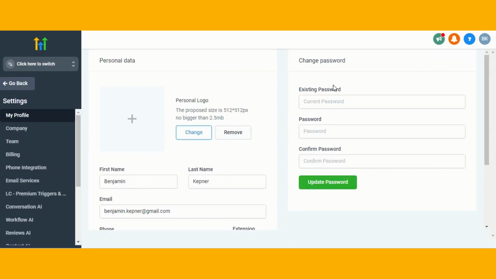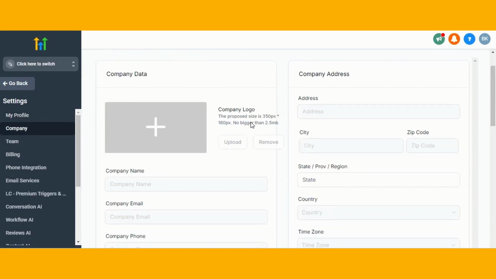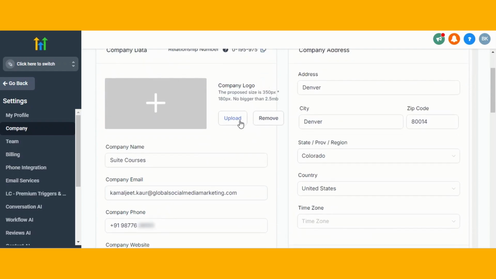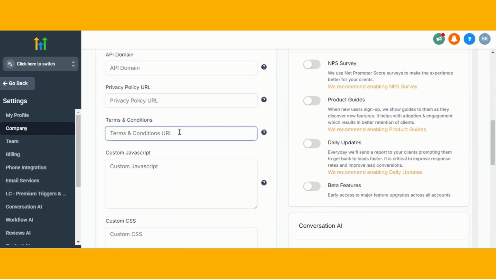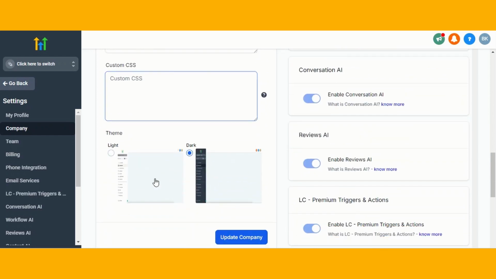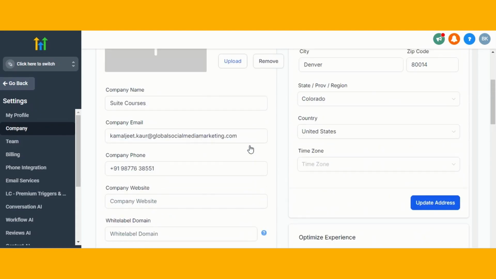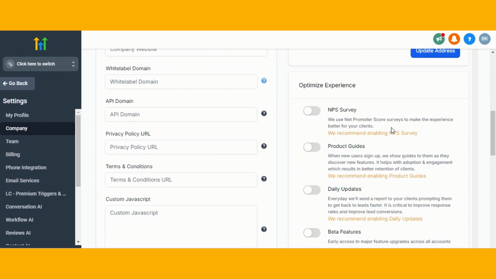your HighLevel agency account, such as My Profile, which allows you to change your personal information and password for your HighLevel account. After making any changes, don't forget to update your changes. From the Company tab, you can configure, customize, and manage your company settings, such as adding a business logo, information, privacy policy, and terms and conditions URL. Select a light or dark theme for your agency dashboard based on your choice. Update your business address and optimize your dashboard experience.